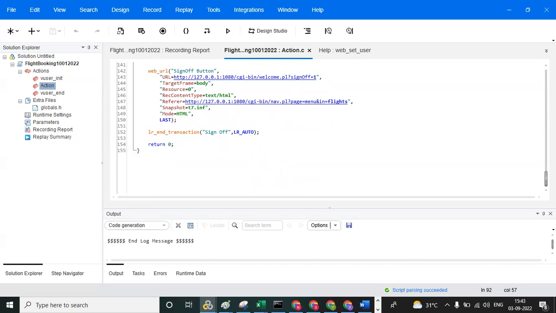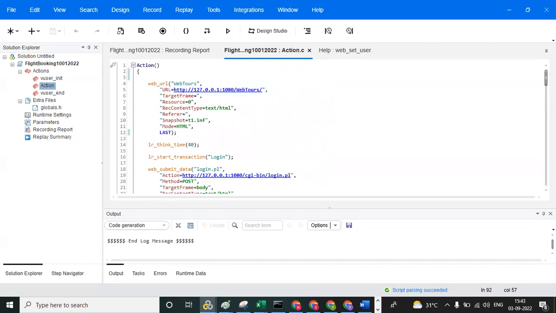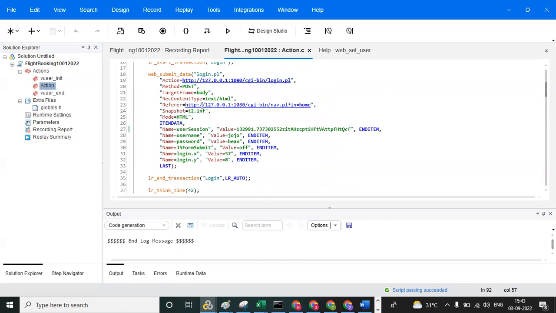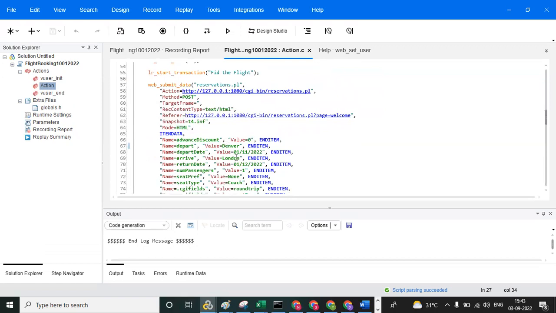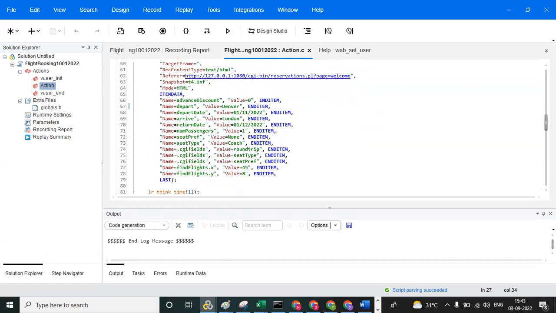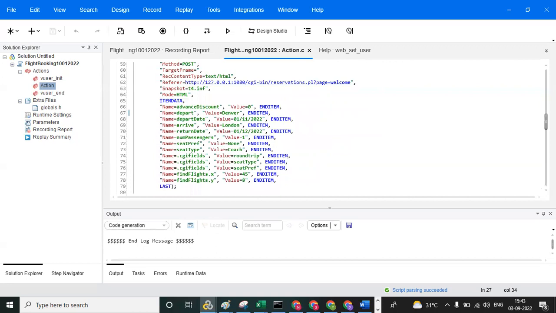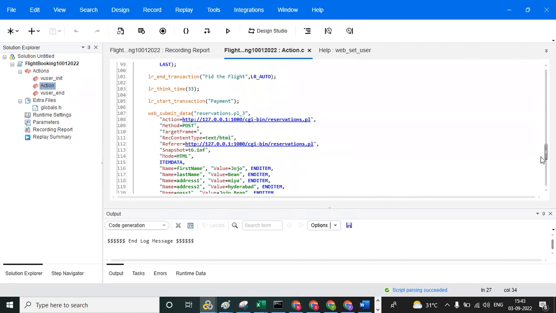So these values, now we identify how many values you can observe. User session value, one. And one more is the Denver and London, and seat preference, seat type, and outbound flight value.